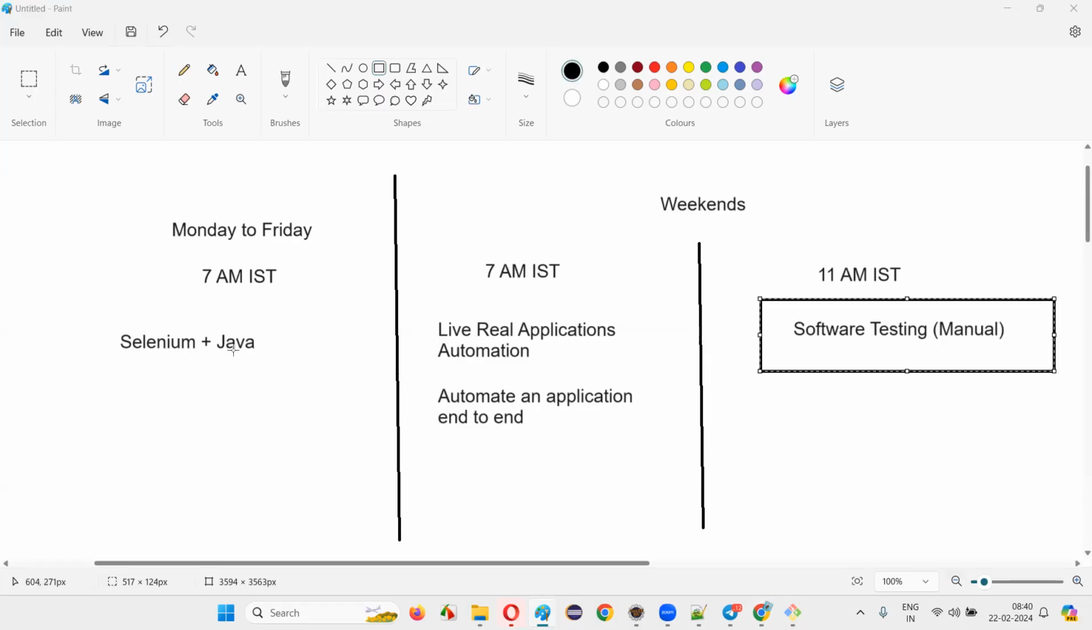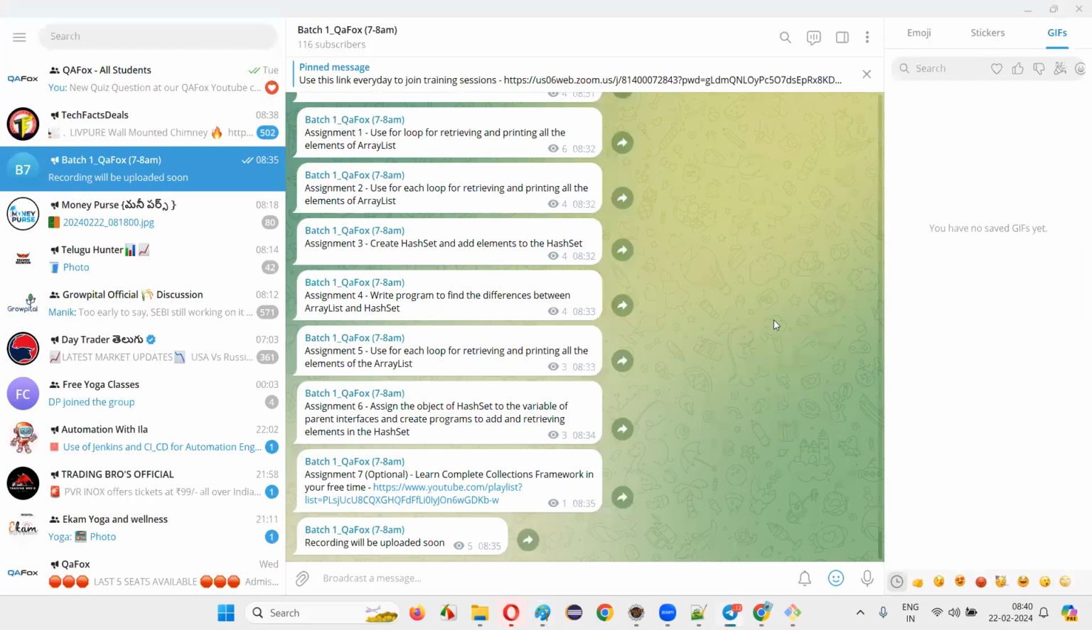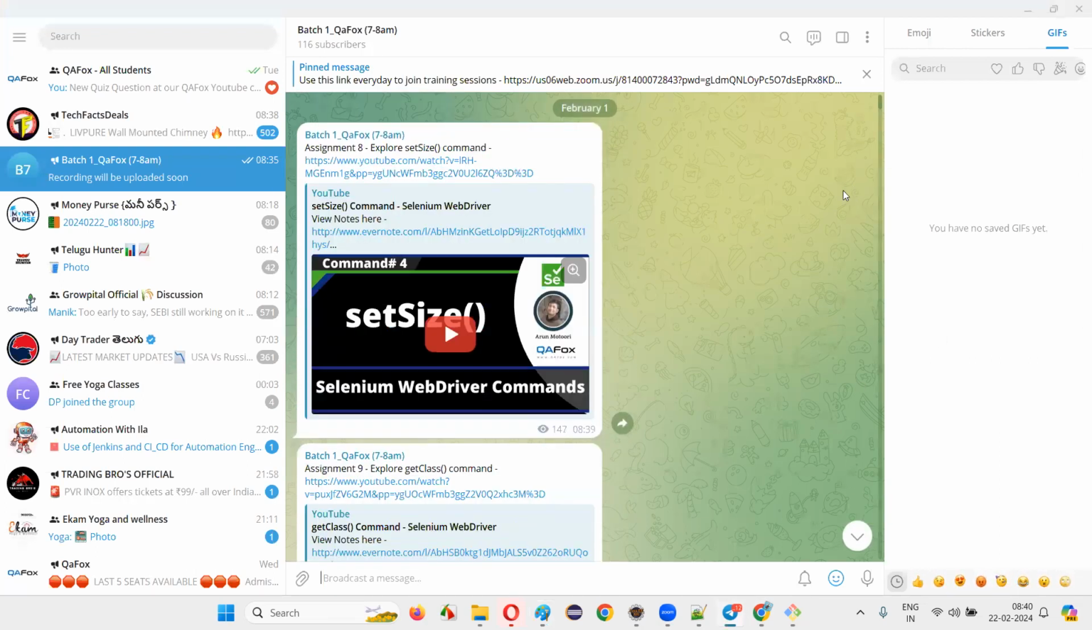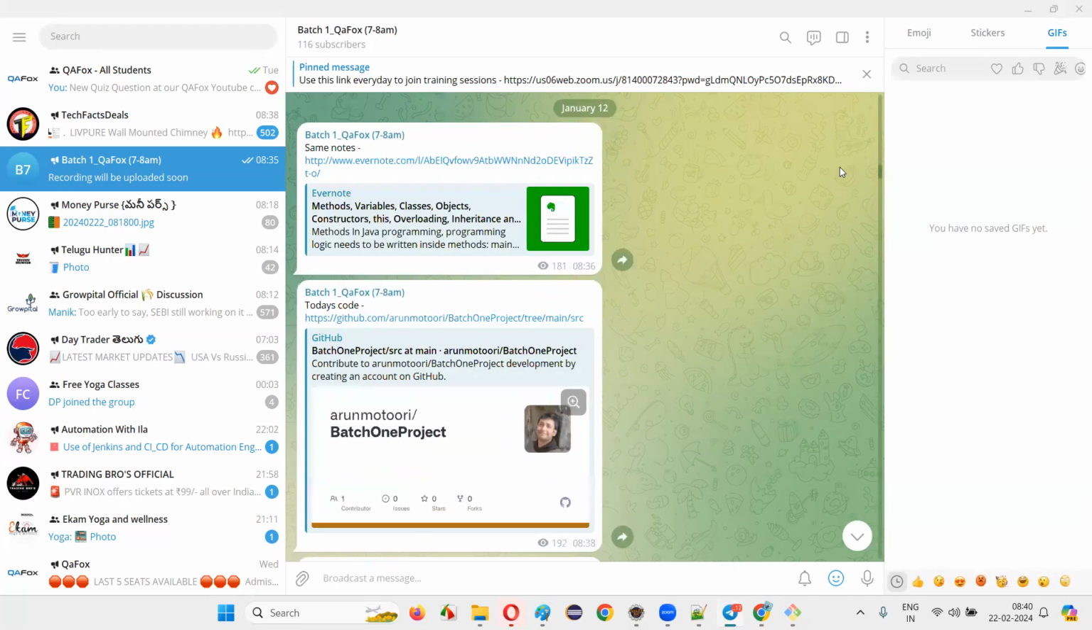Since we have already started and completed most of the portions in Java, what I recommend is, you see, there is this Telegram group where you have been added, right? In the Telegram, just go to the complete top.